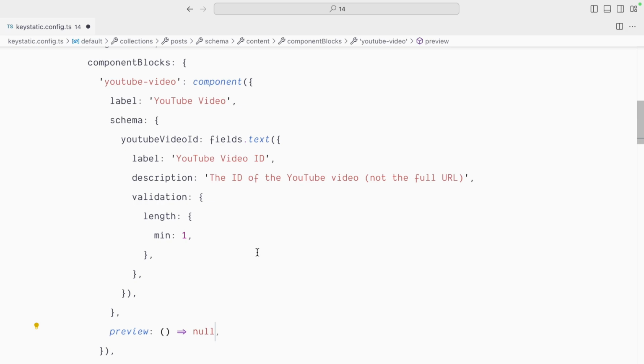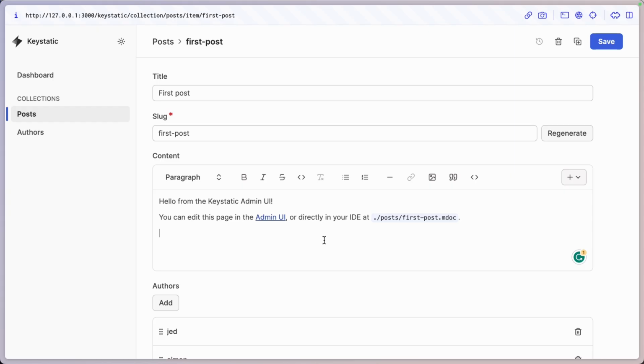So let's take a look at what we've got. Back in the first post document field, we now have this new dropdown, and if I click on it, we can add a YouTube video.